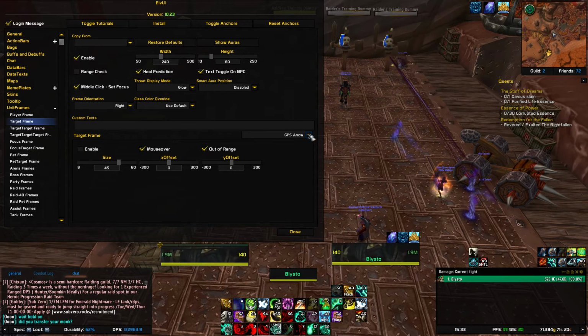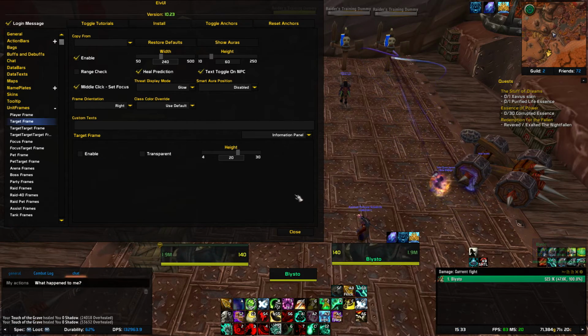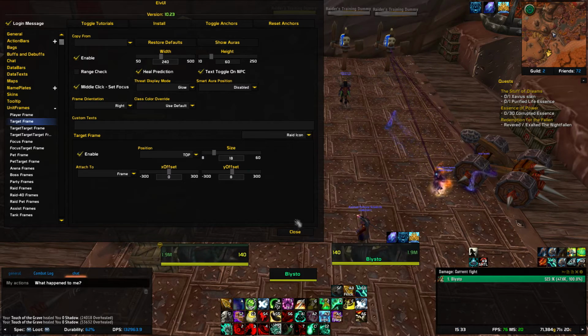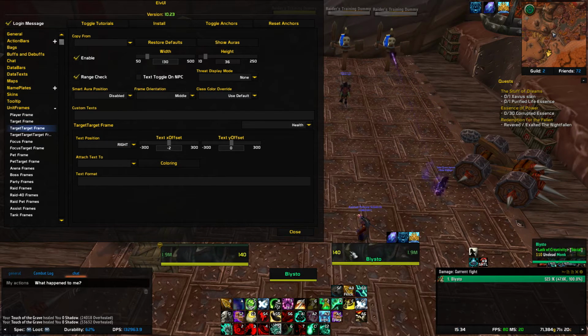The same as my player frame, basically. GPS arrow, not using that. Information panel, raid icon, yes, I use raid icon. It's just the same as my player frame. Target of target frame, yes, I use target of target frame. This is my target of target frame.